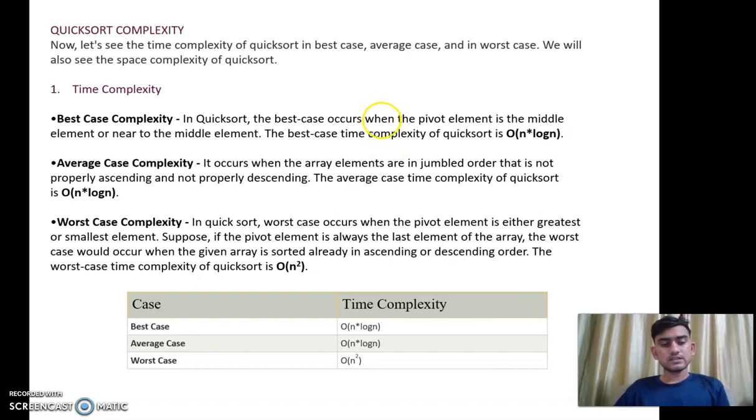The worst case complexity occurs when the pivot element is either the greatest or the smallest element. Suppose the pivot element is always the last element of the array, the worst case would occur when the given array is already sorted in ascending or descending order. So the worst case time complexity of quicksort is O(n²).